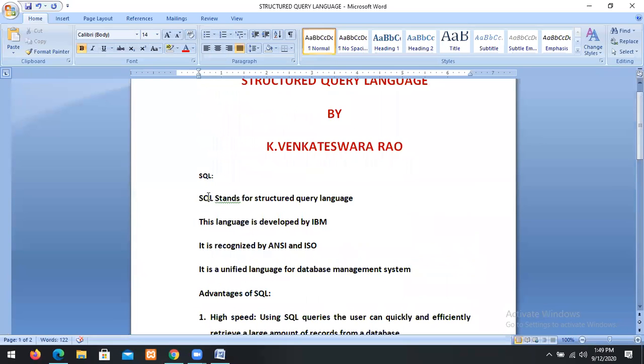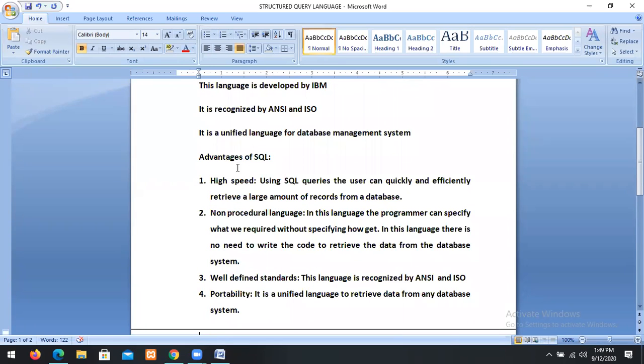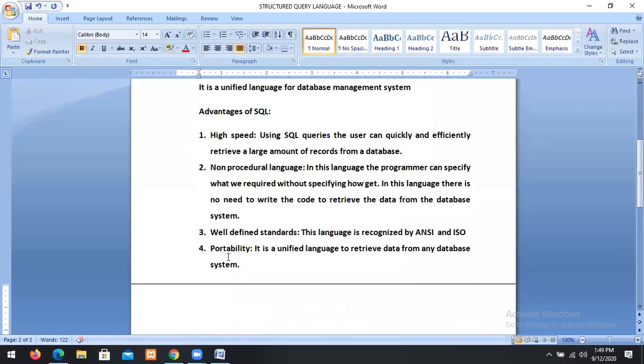What is SQL? SQL stands for structured query language. So what is structured query language? It is a unified language to retrieve data from the database management system. It is recognized by ANSI. It is a unified database system. That's why there are four advantages of SQL.